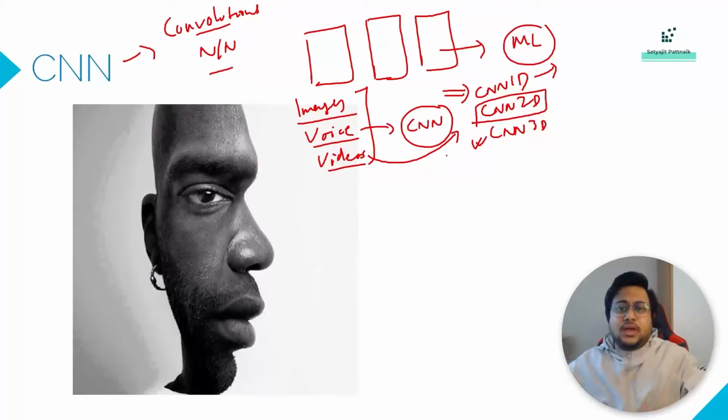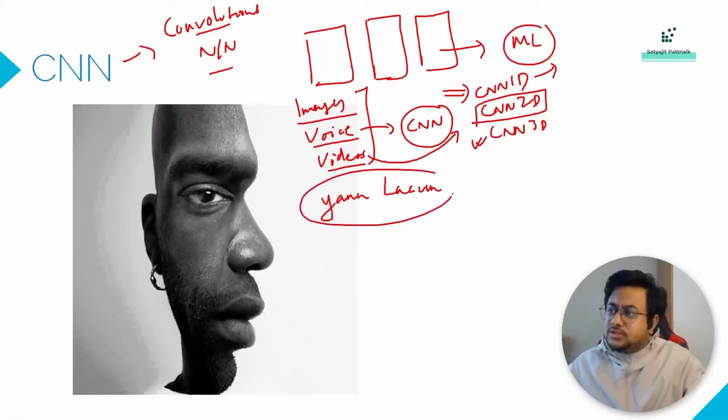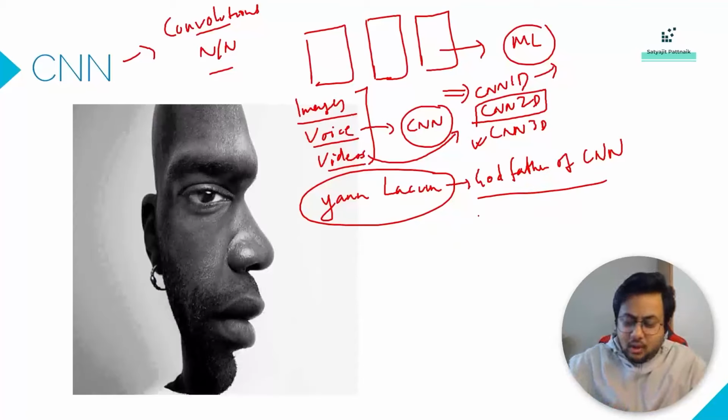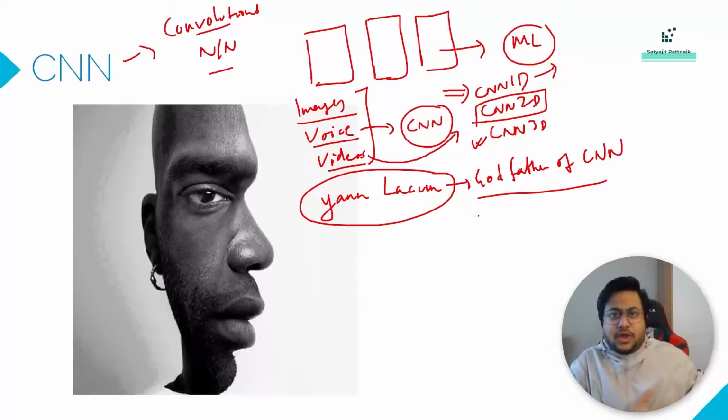Now, who is the man behind CNN? He is called the godfather of CNN. Now, what exactly is CNN? CNN is a deep neural network model, which basically takes an image or voice or video, assigns them some learnable weights, and then processes them.